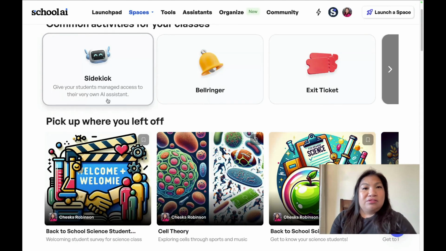And I'm thinking about the secondary teachers where you have 25 or more students in one class, and you need to be able to provide each student with one-on-one support. So Sidekick is a great tool for that. In my previous work as a science teacher, I've used Sidekick to help me guide my students as we work through the lab report writing process. So that's another way that you can use Sidekick in the classroom.